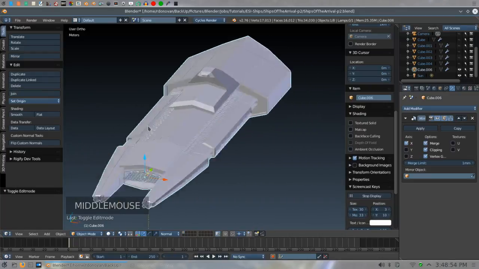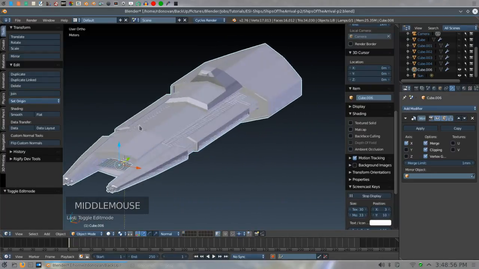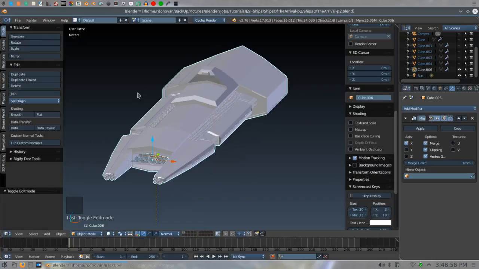And that will conclude the surface detail portion of creating this model. In the next one, we're going to do the guns, and the one after that, we will do the materials.